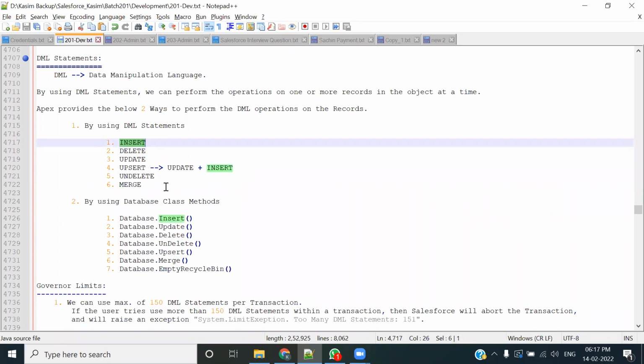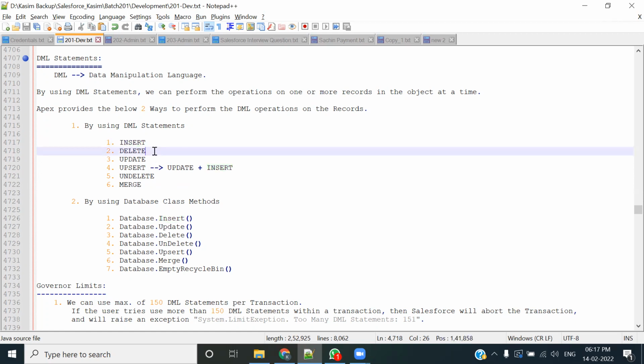What is the use of the insert statement? We already have made use of this. That's the reason I'm sure that you must be aware of the insert statement. But apart from insert, we also have delete, we have update, and we have something called upsert. Now, what is an upsert? Upsert means update and insert.